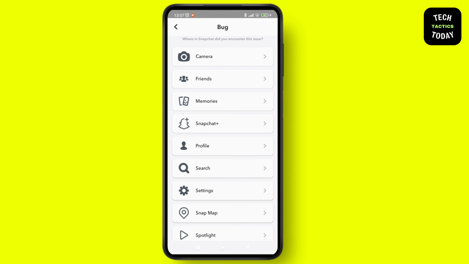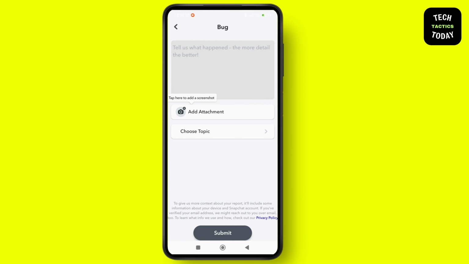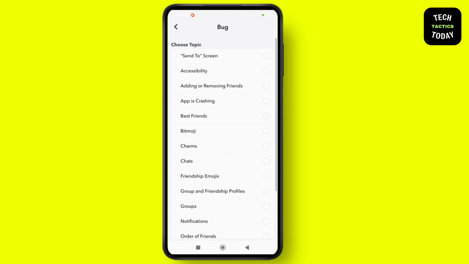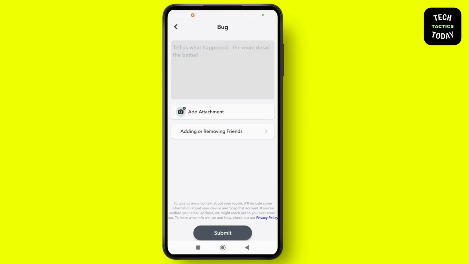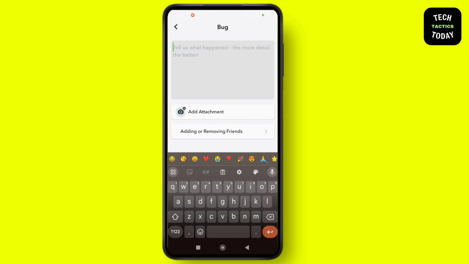So just tap on that option, select on friends because we're having an issue on adding friends. Then here you can just choose the topic of what sort of issue you are having. Here we can see second option of adding or removing friends. So just tap on that, and under the box you can explain the issue that you're having.